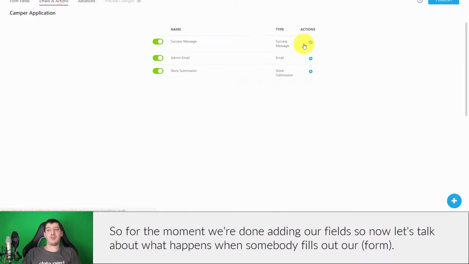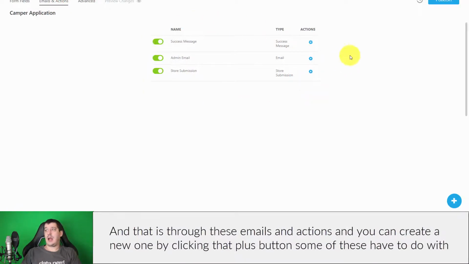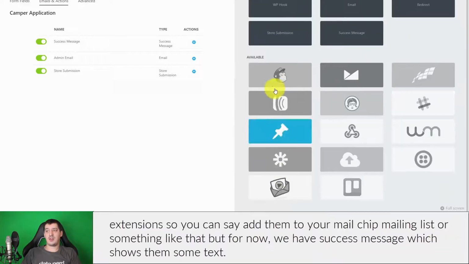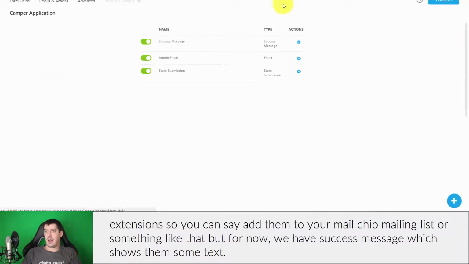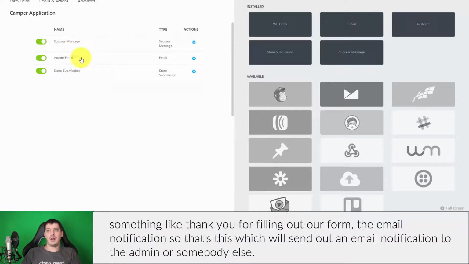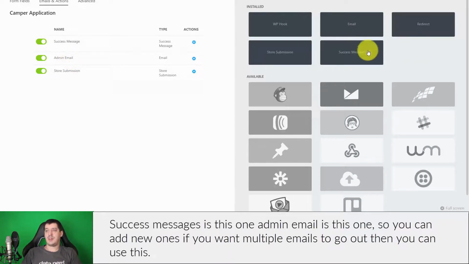So now let's talk about what happens when somebody fills out our form, right? And that is through these emails and actions. And you can create a new one by clicking that plus button. Some of these have to do with extensions, so you can say add them to your MailChimp mailing list or something like that. But for now, we have a success message, which shows them some text, something like thank you for filling out our form. The email notification, so that's this, which will send out an email notification to the admin or to somebody else. Success message is this one, admin email is this one, so you can add new ones. So if you wanted multiple emails to go out, then you can use this.